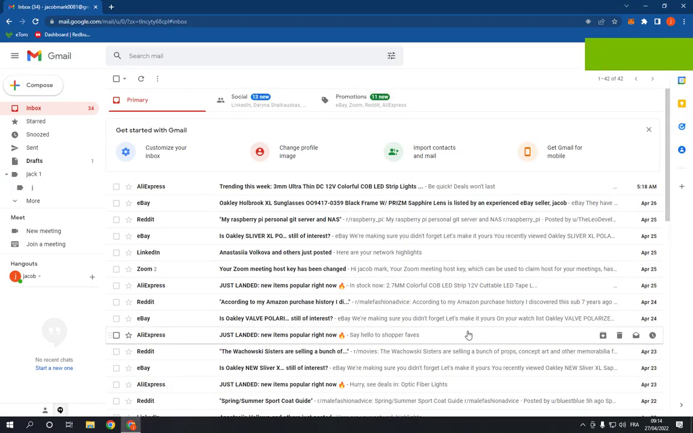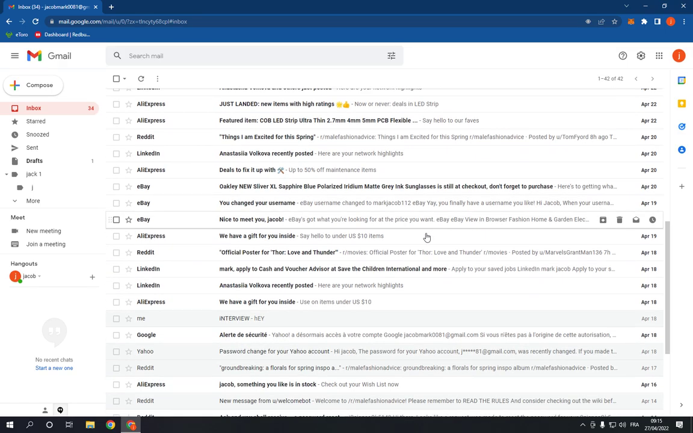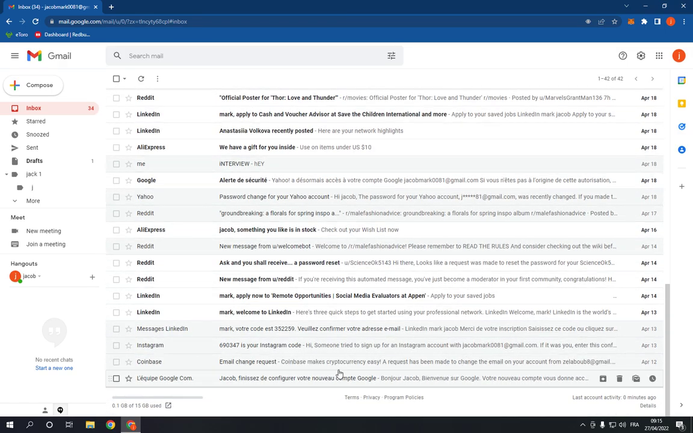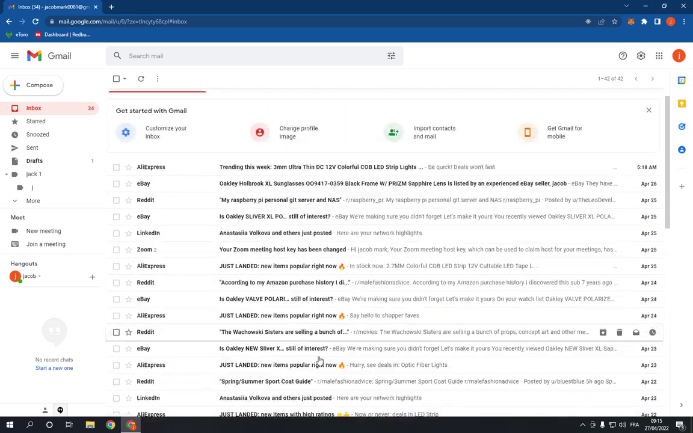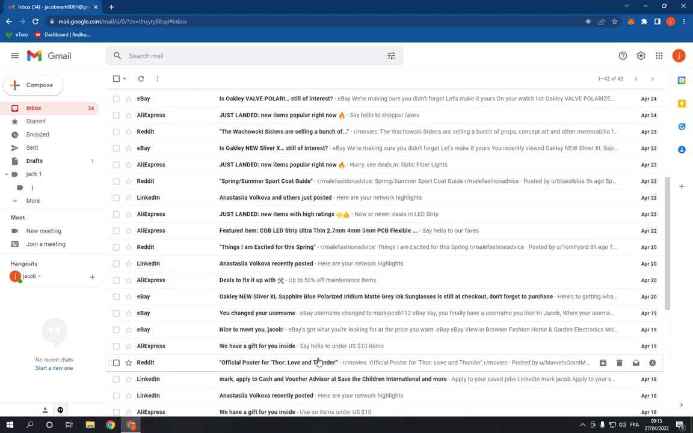To change conversations per page. As you can see right here, guys, now on this page I have 34 conversations, and I want, for example, to add more or add less than this number. All what you have to do is simple.